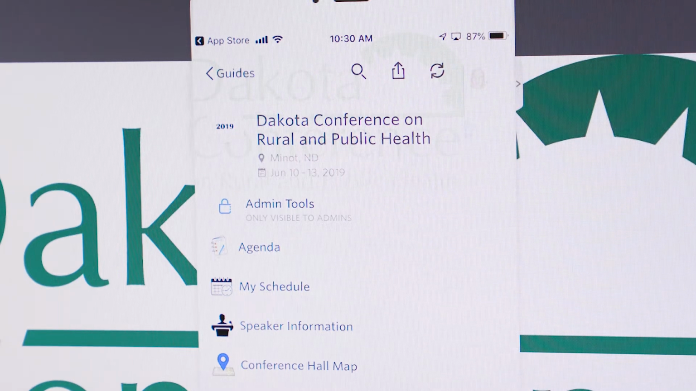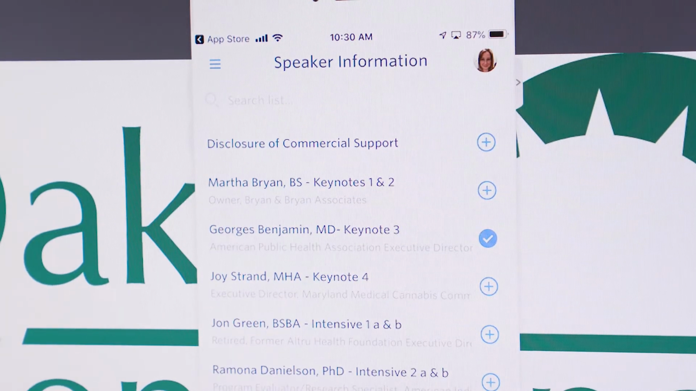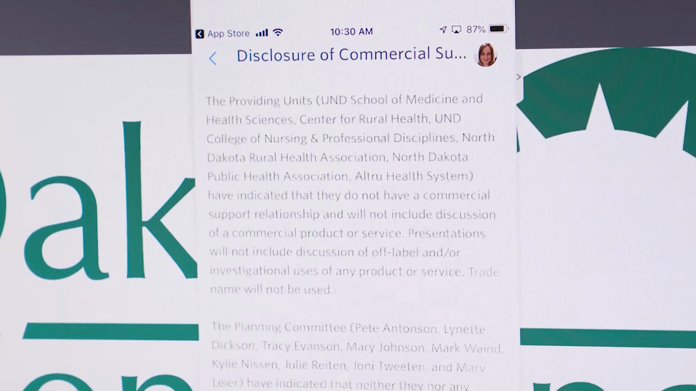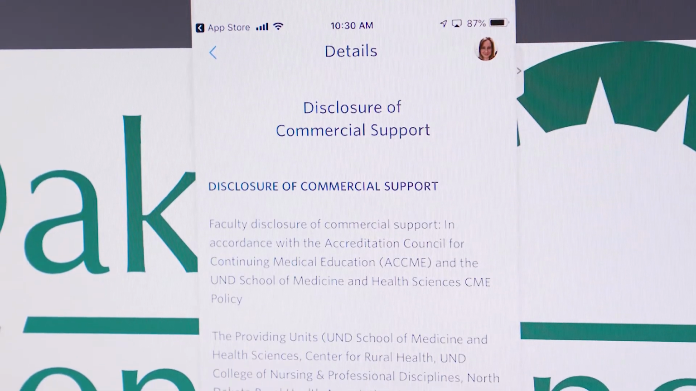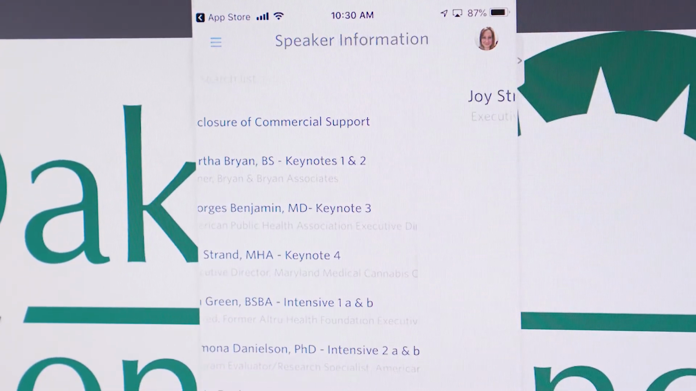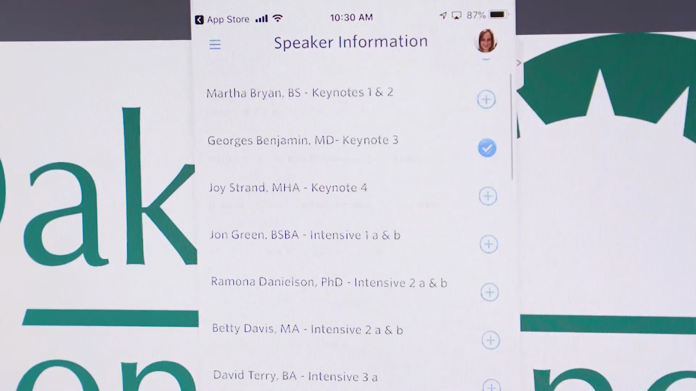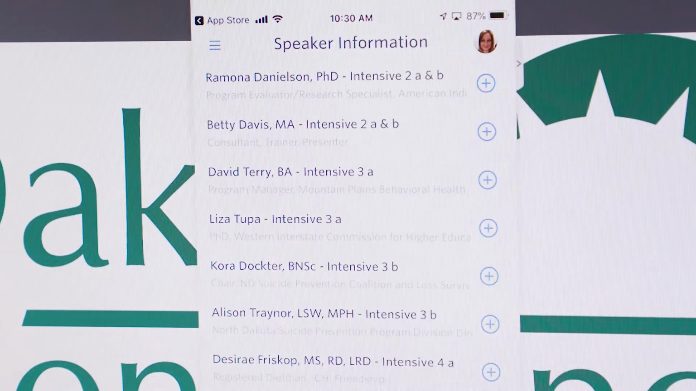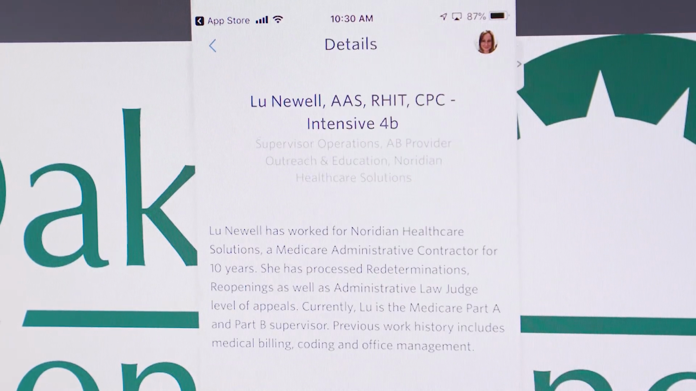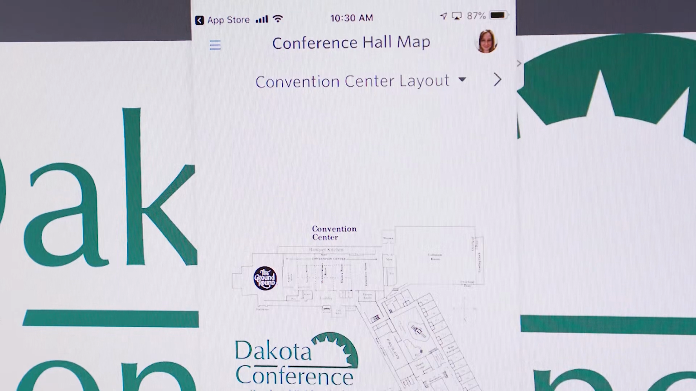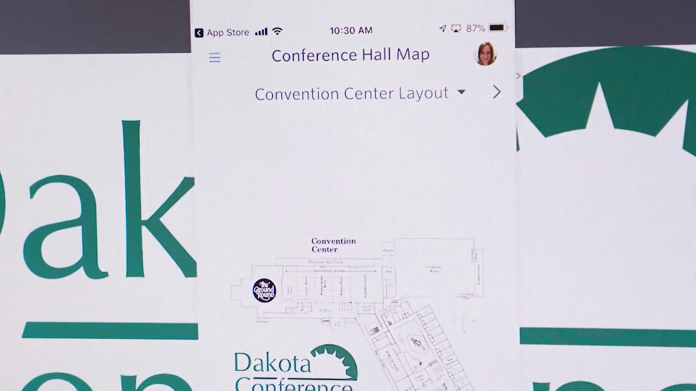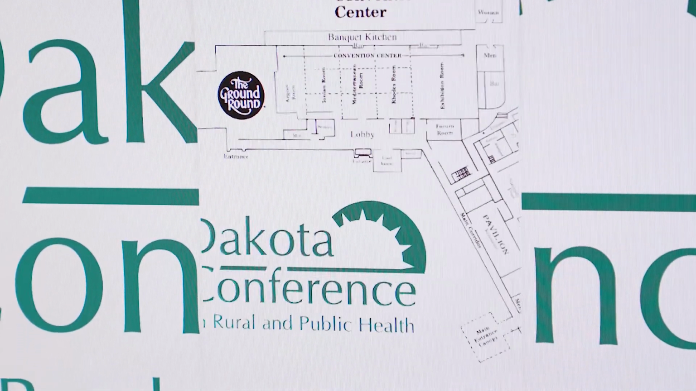And then the next part is the speaker information. This shows disclosure of commercial support for everybody who's presenting, and then it gives bios for each presenter. So if you are interested in finding out any additional information about anybody who's presenting, all of that information will be here. The conference hall maps will show you the convention center layout.